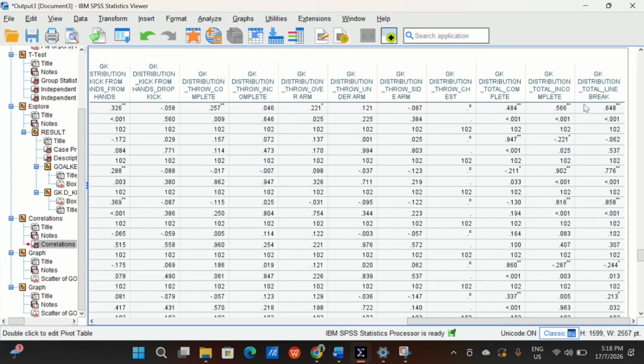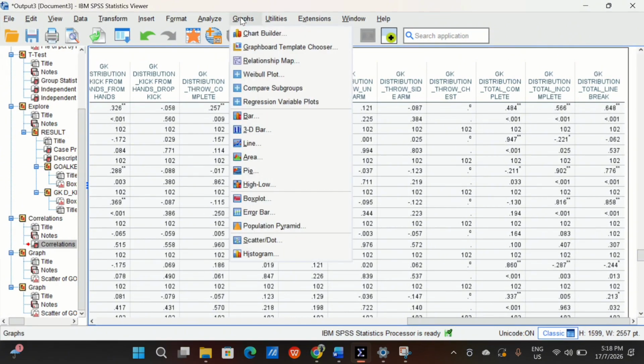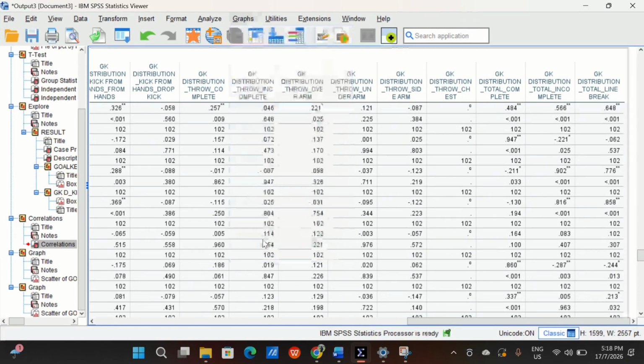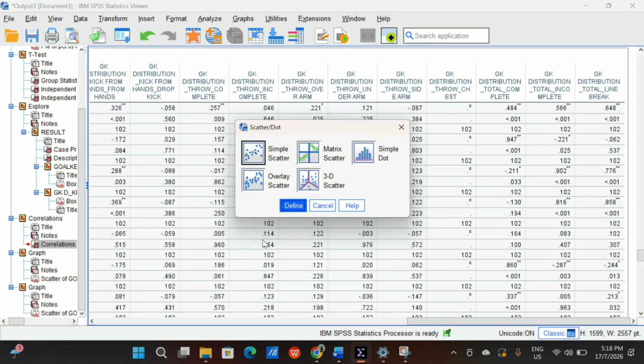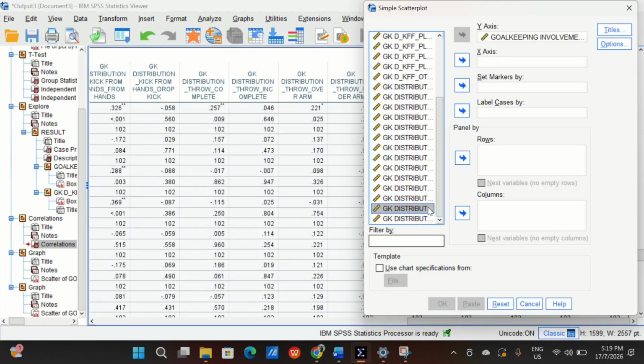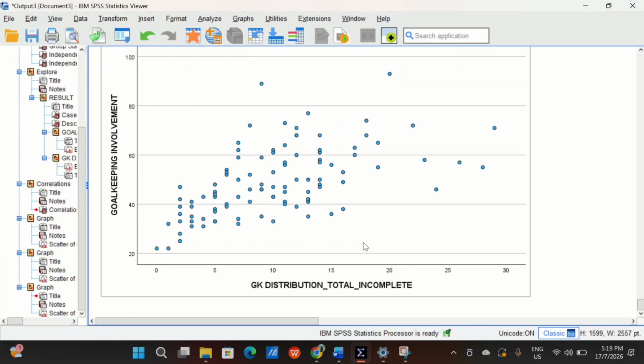So for the second scatter plot, we use the same steps like we used in the first scatter plot. So first we click on the graph and then select the scatter plot and then click on simple scatter and define. Drag the independent variable into the x-axis and then the dependent to the y-axis and then click OK and then SPSS will generate the result.